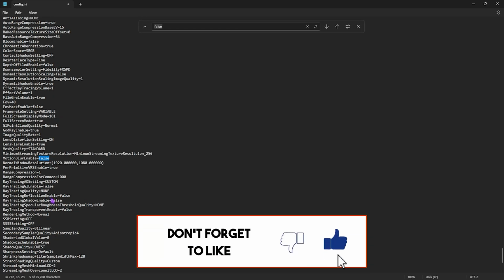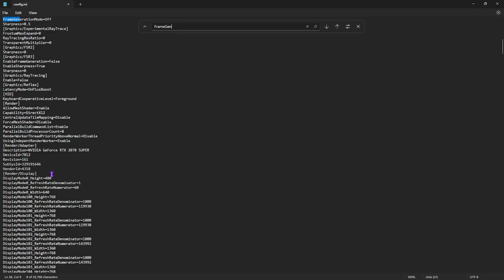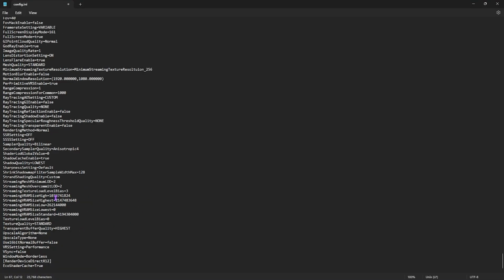And at this point, what you guys have to do is type in frame gen over here, and it will show you frame generation mode everywhere that it could be listed. In this file, it is only at 2 points. So you have to make sure that both of them are set to off and false. Once every single one of these things are set over here, press Ctrl and S key together to save these settings and then simply close this.